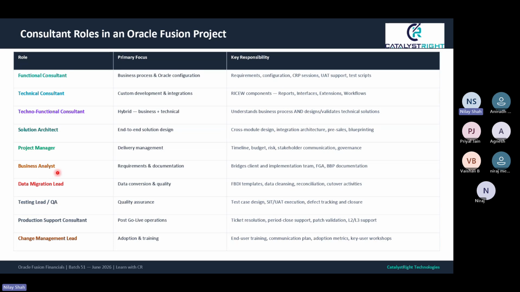Correct. And at the same time, from the IT side, you know how to do configurations, and what configurations are available. So you can work as a bridge between the client, that is the customer, and the implementation team, and you will support them in providing the documentation, requirements, and all those things. So that's where your role comes more into business analyst.